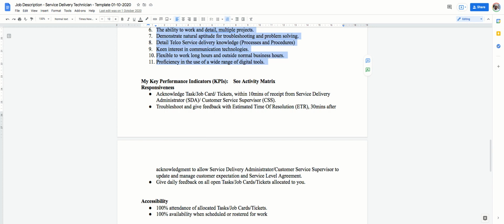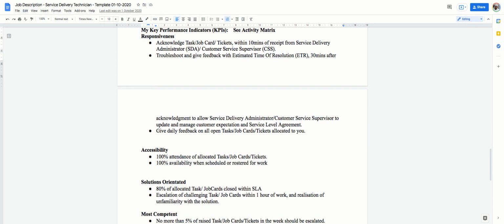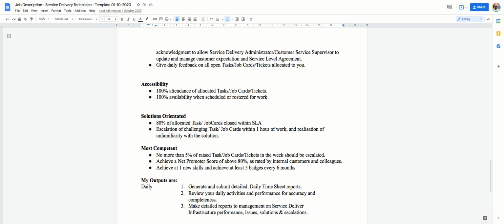So responsiveness, the KPIs in there are that we acknowledge all tasks or jobs that are assigned to us within 10 minutes of receipt. The next one is we troubleshoot and give feedback with an estimated time of resolution within 30 minutes of the acknowledgement. The third one is we give daily feedback on all open tasks and jobs. So if there's anything we haven't completed by the end of the day, even if it's not finished, we will give feedback.